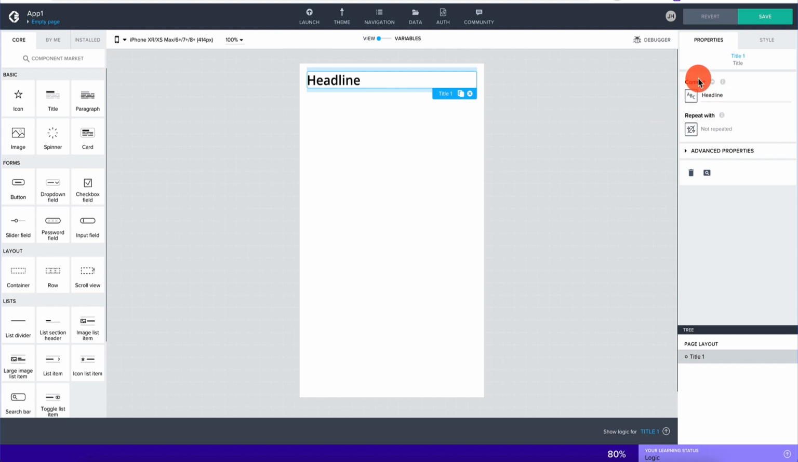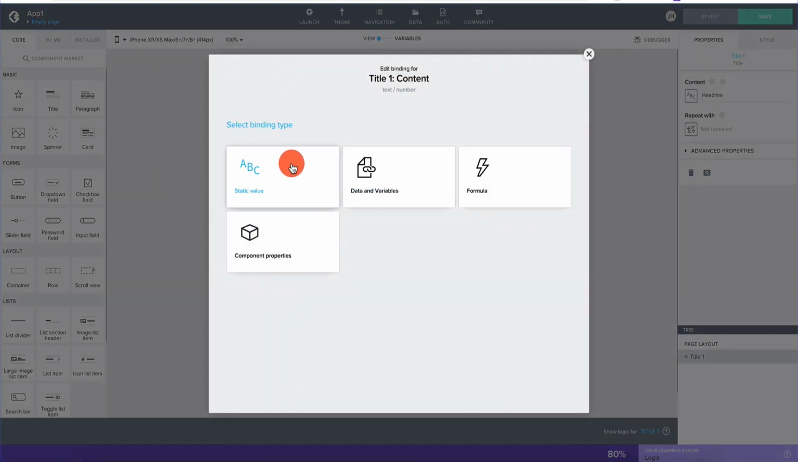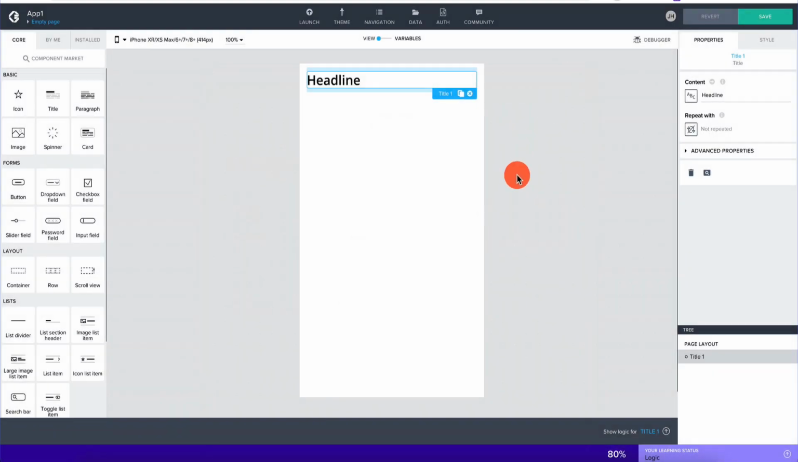So for instance, if you click on it, we have this content and we have repeat with. If we go into content, we can bind this field to pretty much anything. Right now it's bound to a static value, but we can bind it to data and variables, to formula, component properties, lots of interesting things. I'm going to be covering all of that later on in the video.